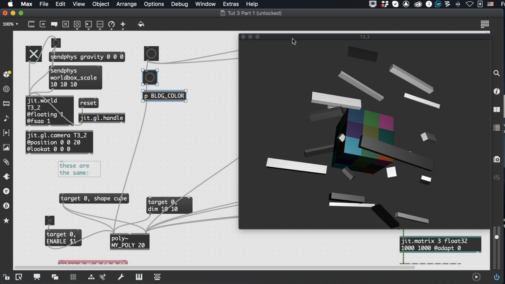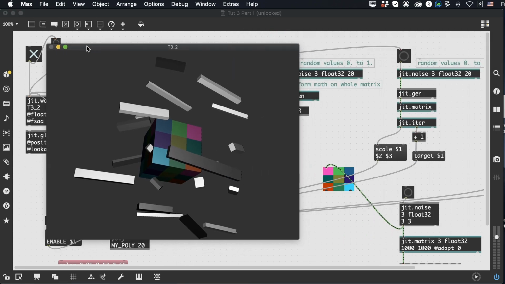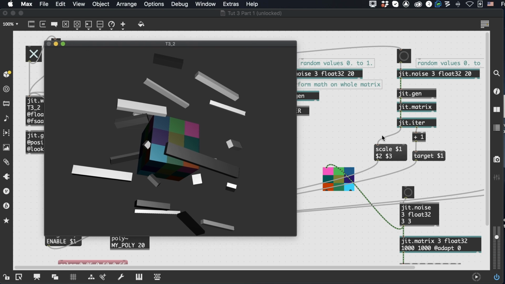Okay, so how can we make these all stand up vertically like buildings? Well, first of all, let's take a look at how we're scaling them at the moment.